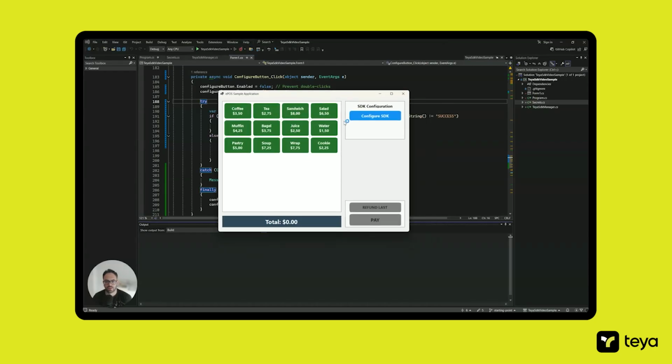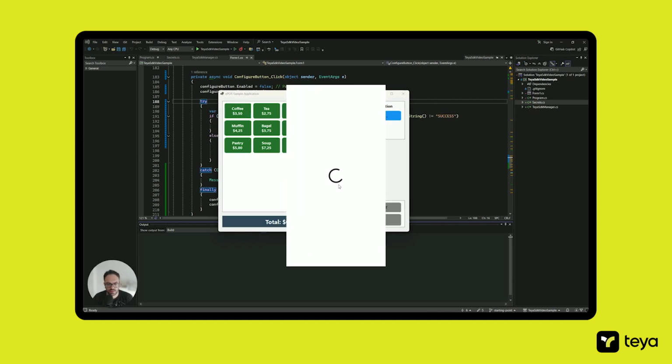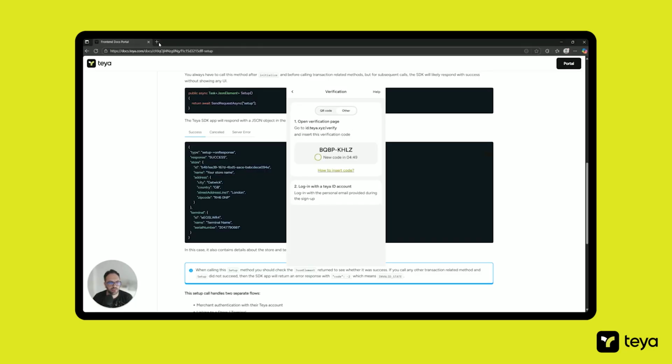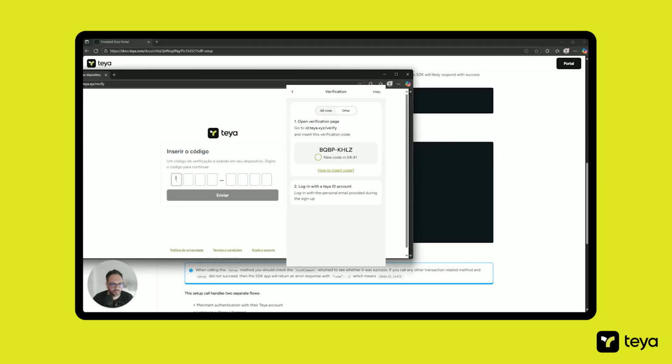So now we can start the application, the POS application, and when I click on this configure SDK, we will call the setup that we've done. So I can do that. The first time the setup gets called, we will show this UI to help the merchants log in and select the terminal that they want to link to. The other times it will just return success right away. So let's do that. In a real use case, the merchants probably would scan this QR code and finish it on their smartphones, for example. But here, in order for me to show it, I'll actually go through on the browser here and just put in the code.